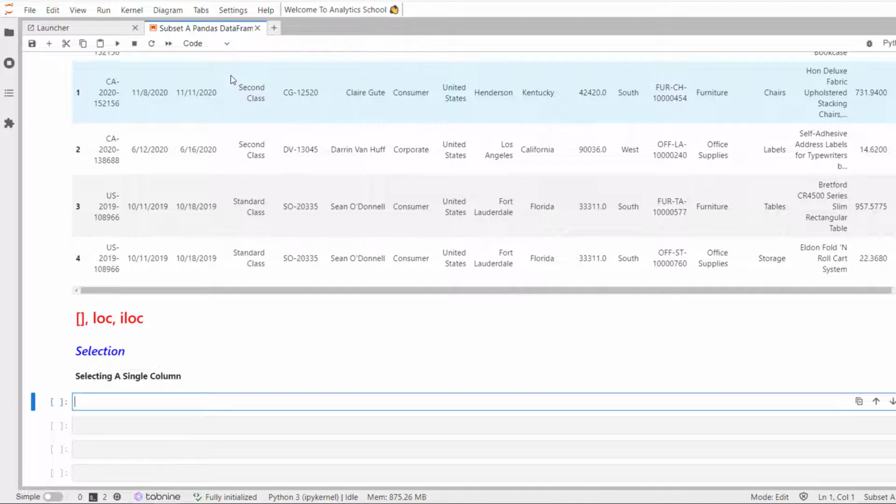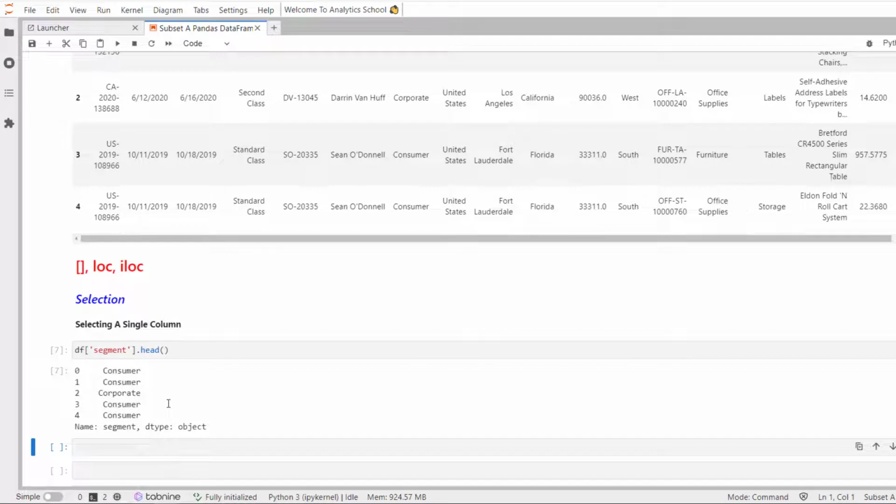Now let's see how we can select a single column from a pandas data frame. For this one we are going to use square bracket notation, and let's say we want to select segment. Let me not create a data frame, let me show you like this. So our dataset, which is df, we use a square bracket, and then we pass the single column, which is segment here, and we have got an output for that particular column.